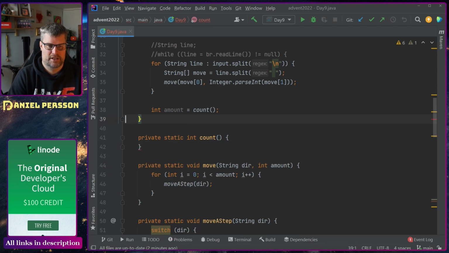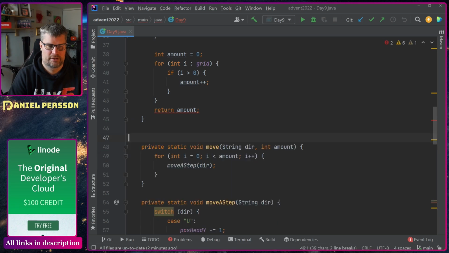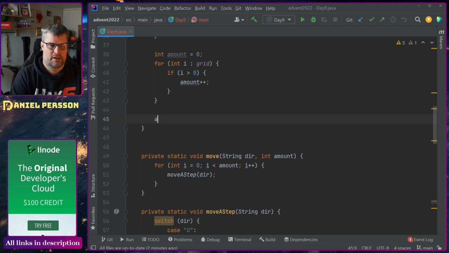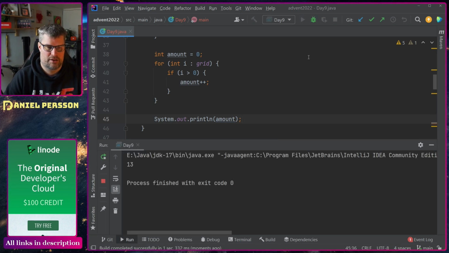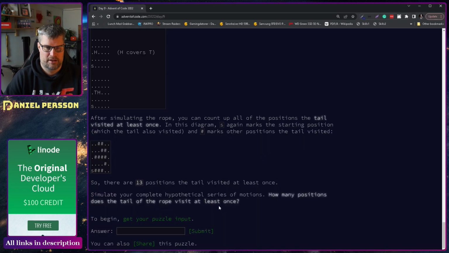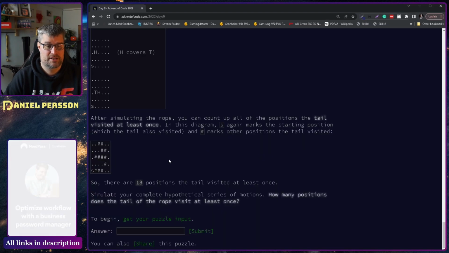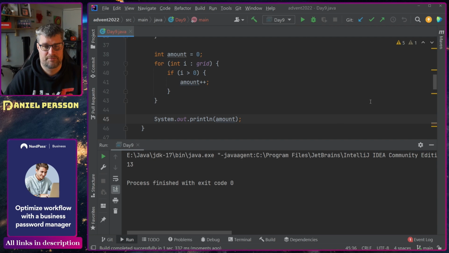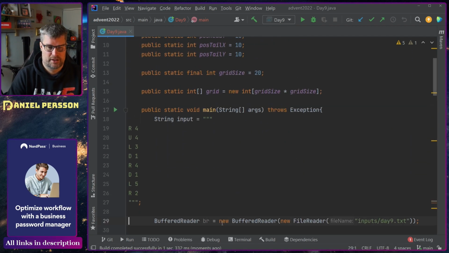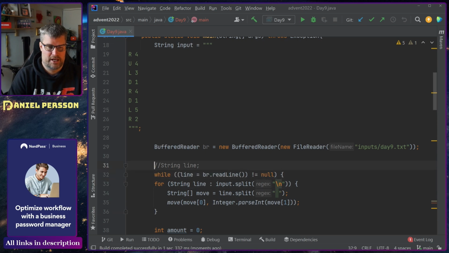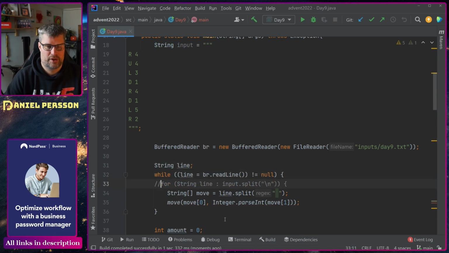I'm not sure that we actually need a function for that. And then we take amount and print it out. So let's do that. We got 13, and in the example, 13 is the right amount of positions. So let's switch it up then and use our real data and see if we get the right solution.